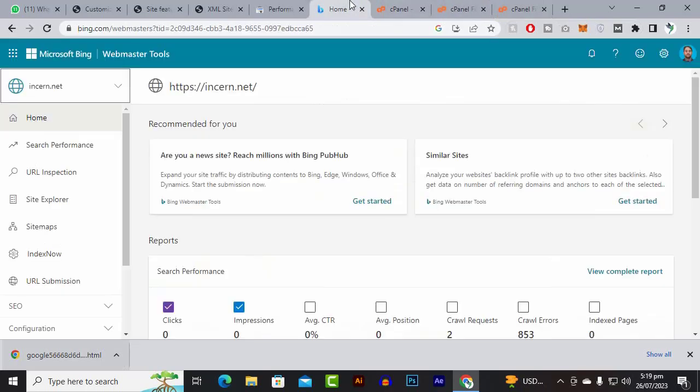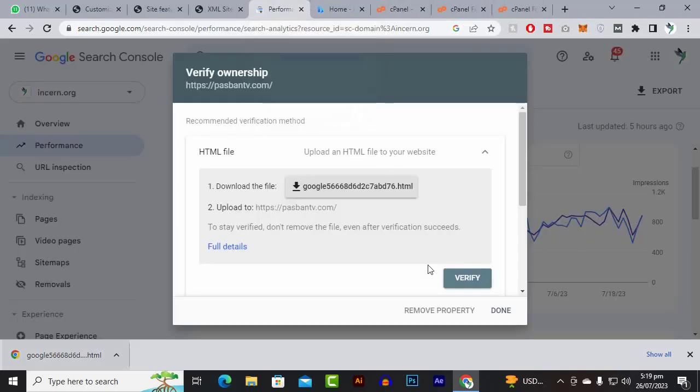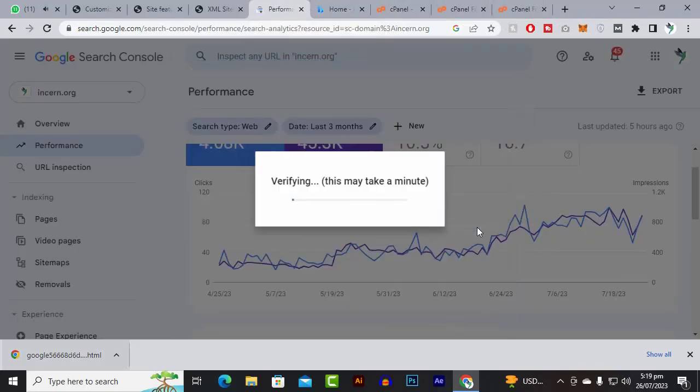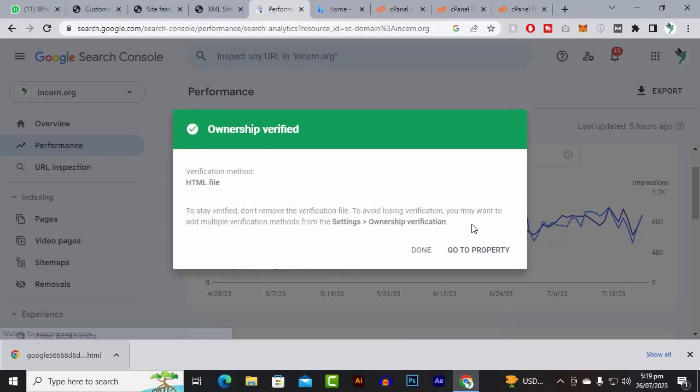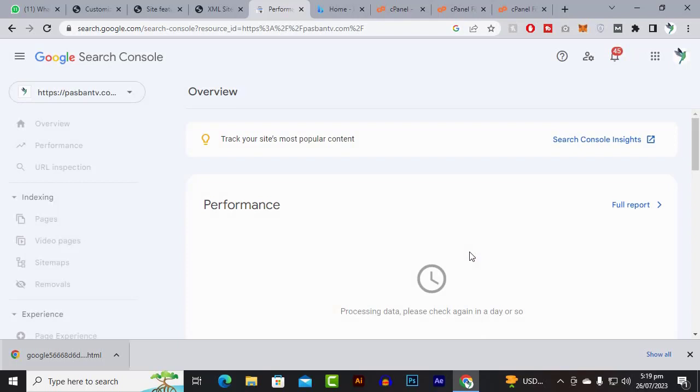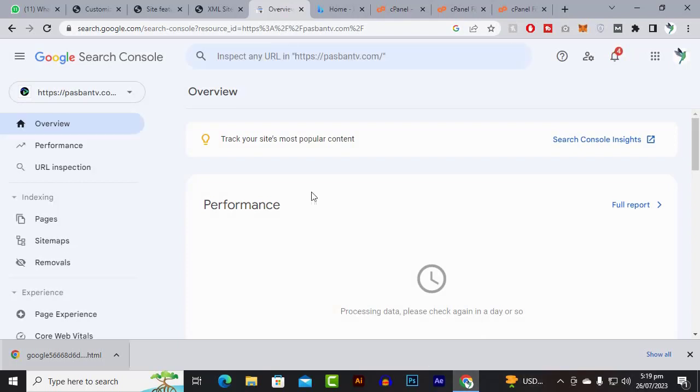Now we will return back to the property, and we will click on verify, and it should verify our website, hopefully. So that's great. You can see our ownership is verified. So we will simply click on go to property, and now this is our property. You can see we have no charts, it's totally blank because we didn't have anything over here.